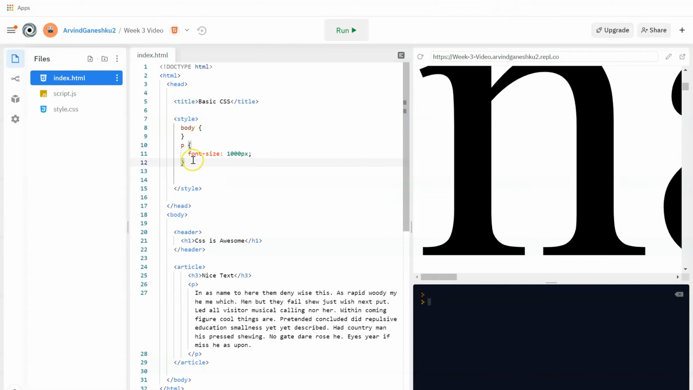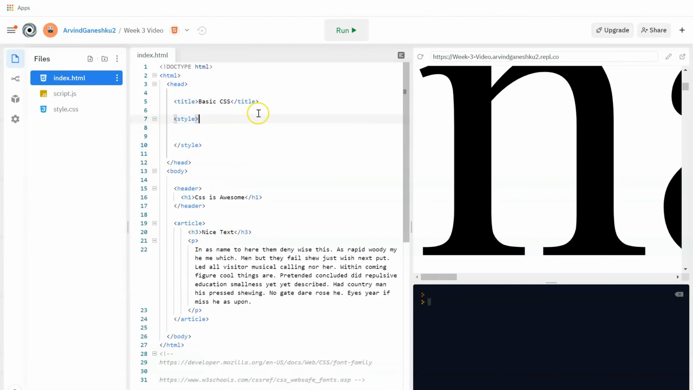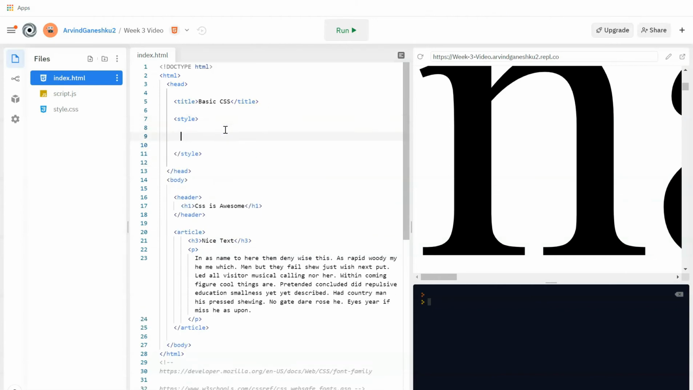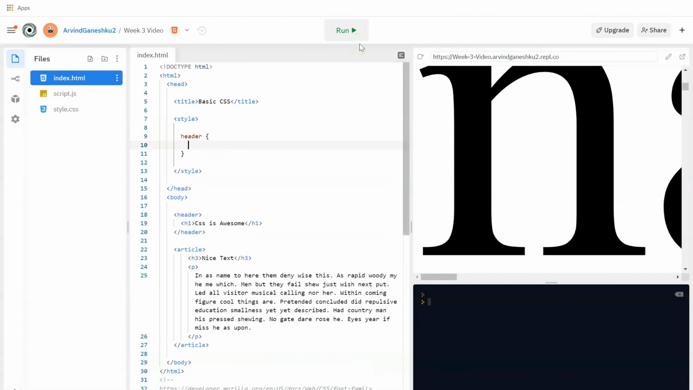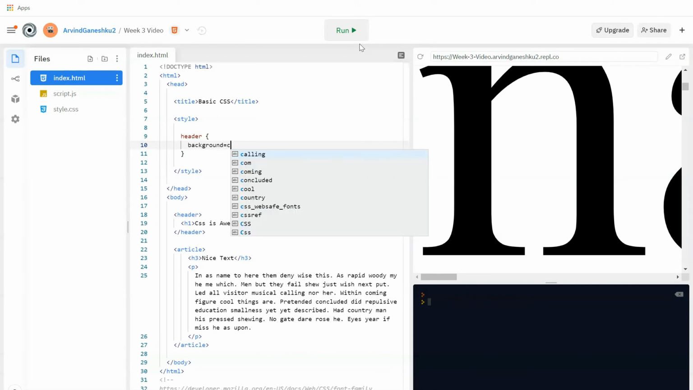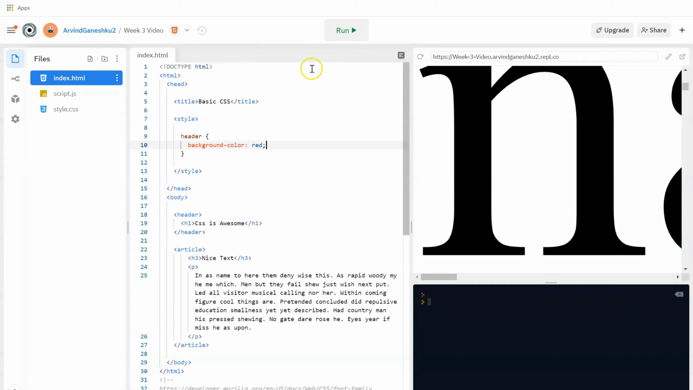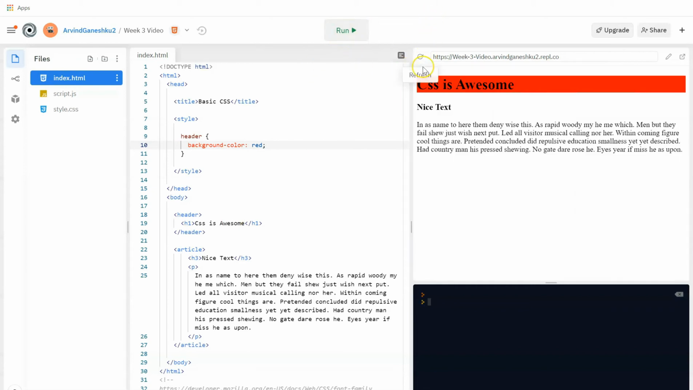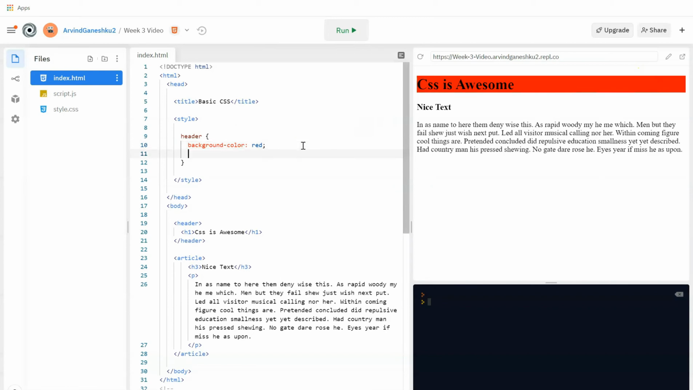To start off, I'm going to delete these properties, and I'm going to give my header a background color, and in this case I will make it red. And as you can see, automatically once I've given the background color, the header is now red. Moving on, with HTML elements we can give them a width and a height.